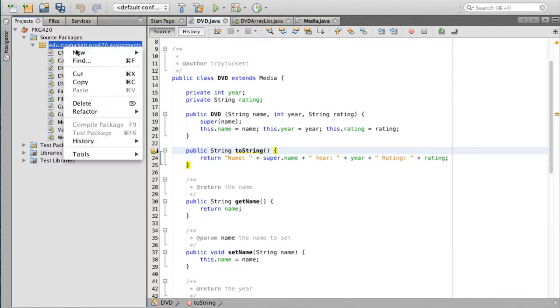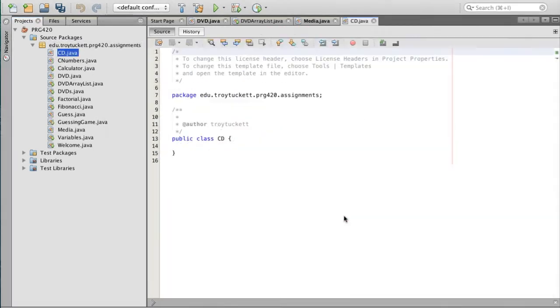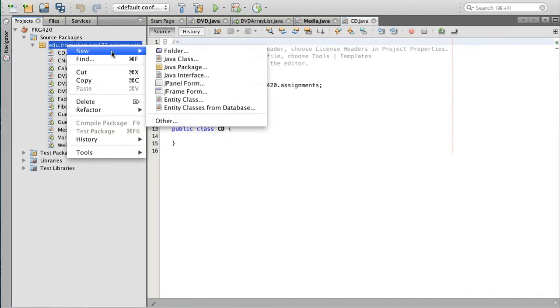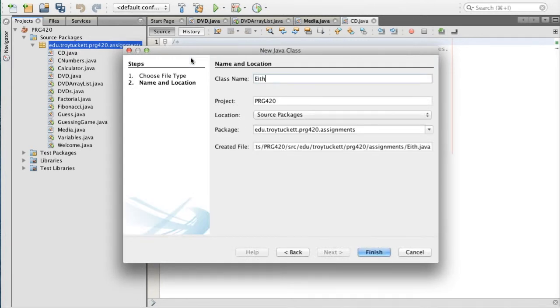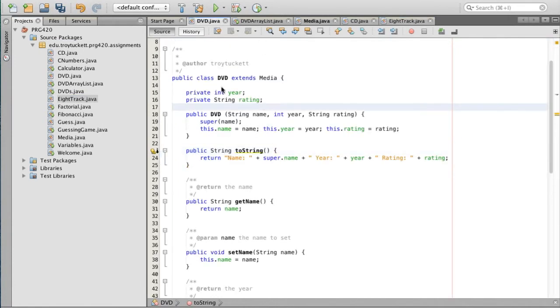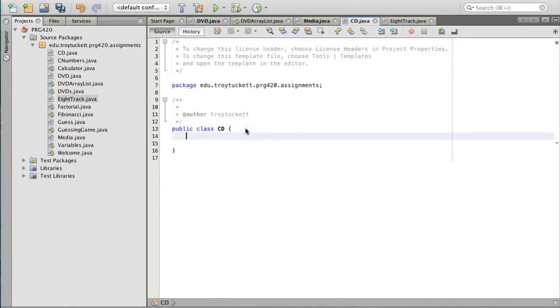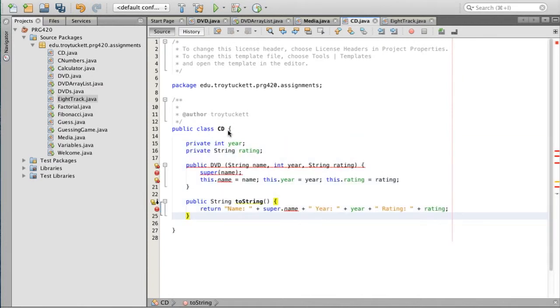Now we're going to create two more classes, one called CD, the other one called 8-track. We can't use the number 8 to start out a class, so we have to do it this way. All right, now I'm just going to grab here from DVD just to make this quicker. And I'm going to start by dumping it over here in CD. And remember, CD is going to extends media also.